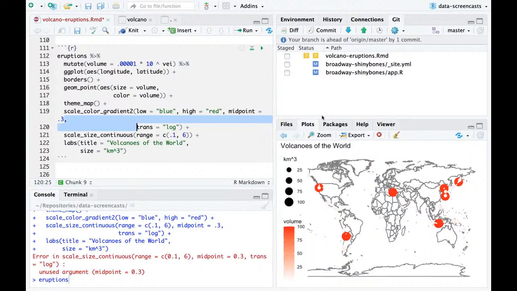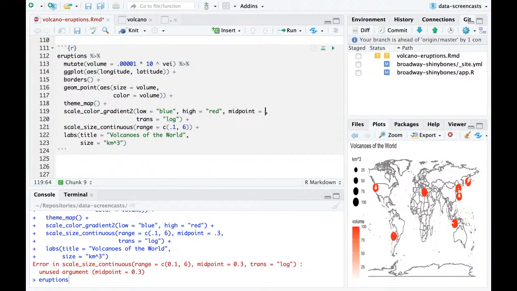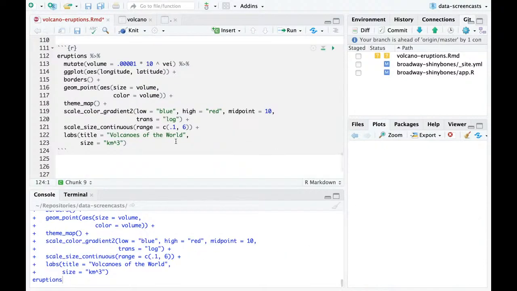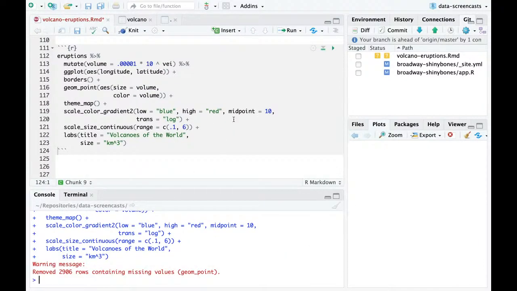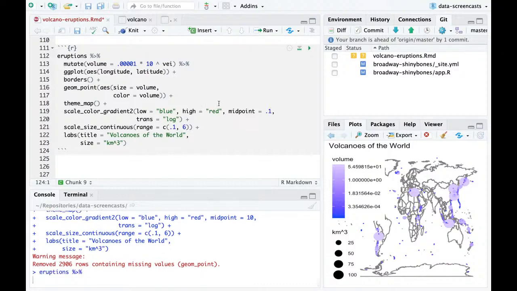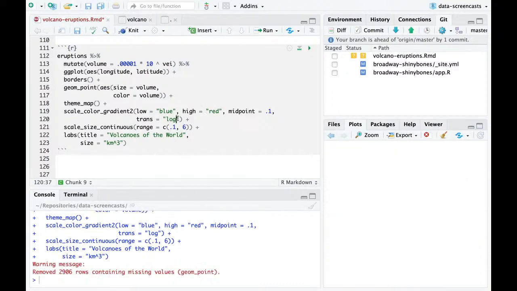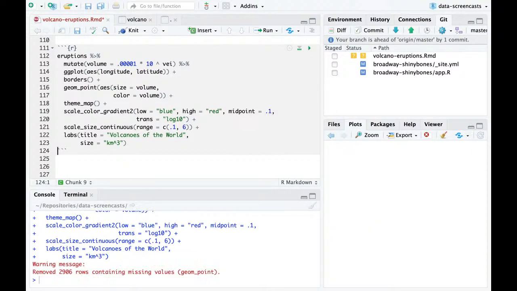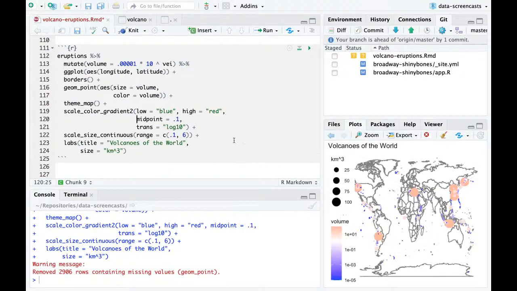Midpoint is not 0.3 volume, but... I was doing 0.3. Doing this just a little bit wrong. Oh, I had to figure out what the right midpoint is. Oh, log 10 I need. That's pretty good. Hold on. I forget the midpoint is on the log 10 scale, and I need to make it smaller.